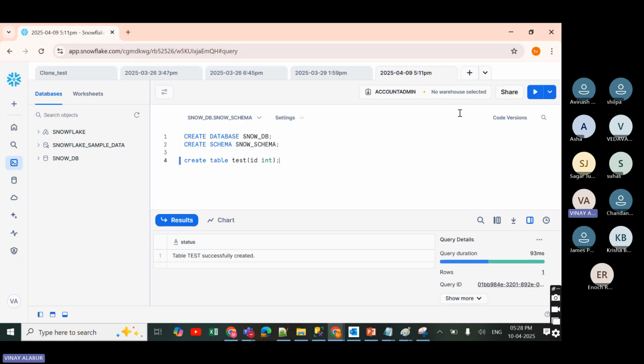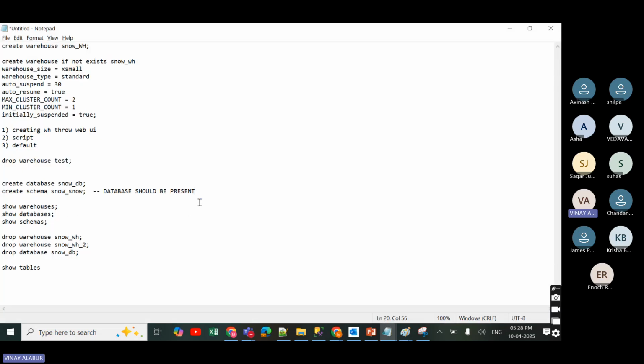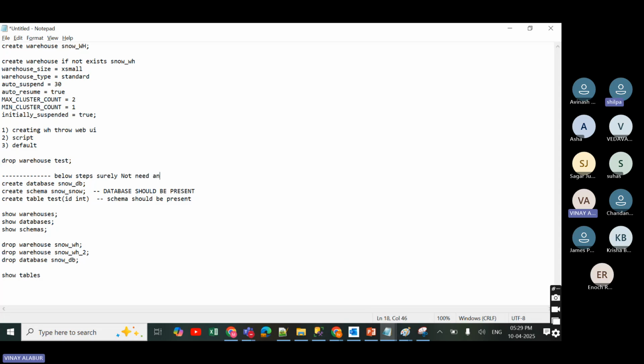Okay, I created a database and schema, and I created a table called test ID, and in none of these cases is a warehouse required. Definitely a schema is required. Schema should be present, correct? None of these activities, all of these steps, require a warehouse. Not needed. Now I think you all know what Snowflake is.